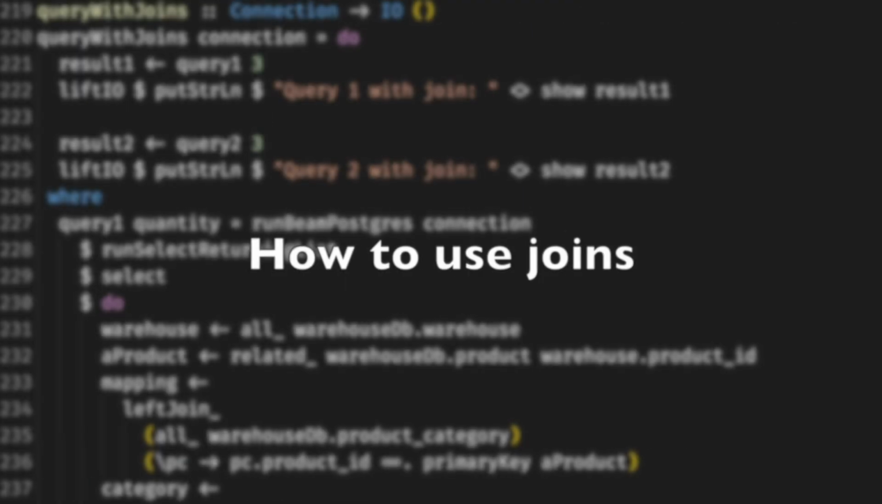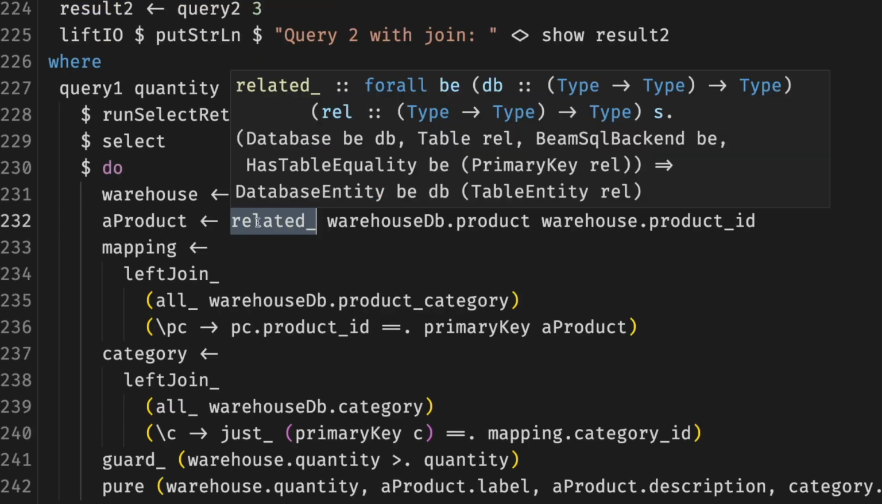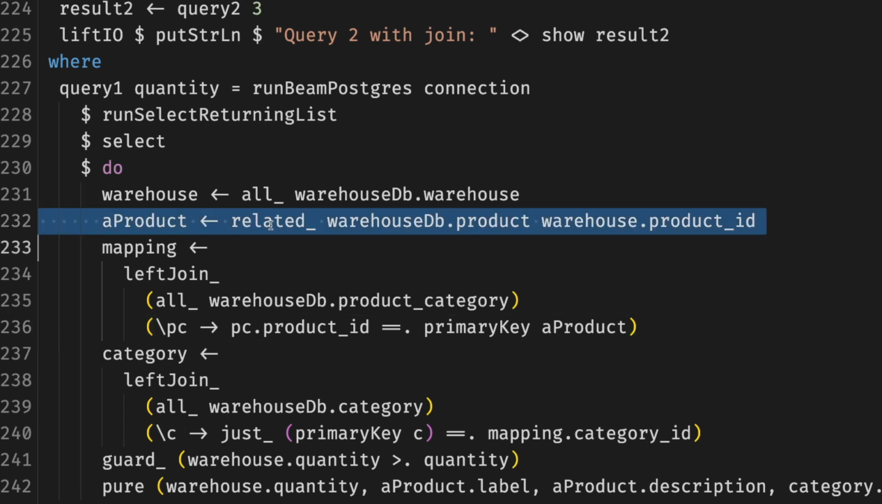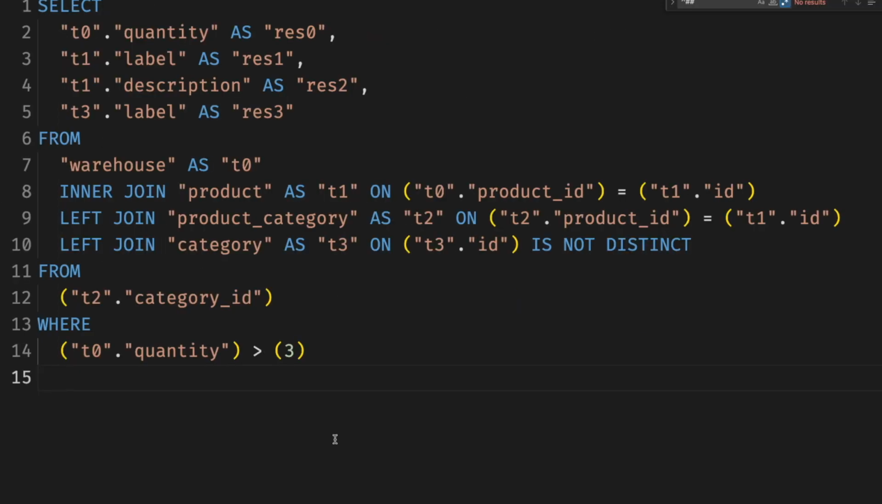Let's move to the more interesting part. There are various ways to get data from multiple tables using Beam. For example, we can use related_ to get all entries of the given table referenced by the given primary key, and leftJoin_ to introduce a table using the left join. In case of related_, we specify the table and the primary key, and in case of leftJoin_, we specify the table and compare the keys. In the latter case, we also use just_ to lift the optional key, which generates the following query, which is similar to what we're writing by hand.